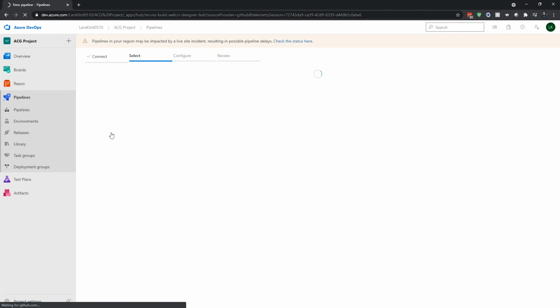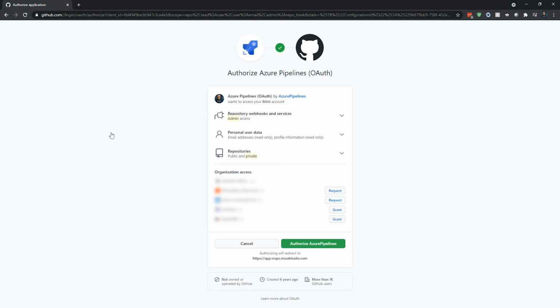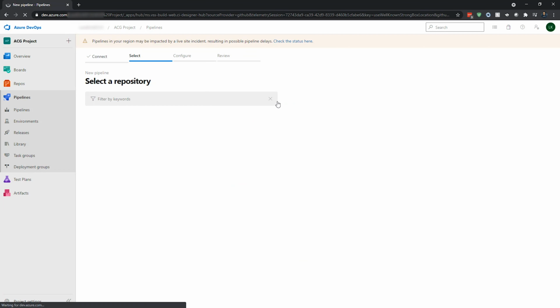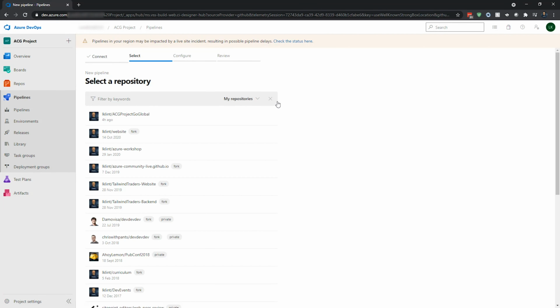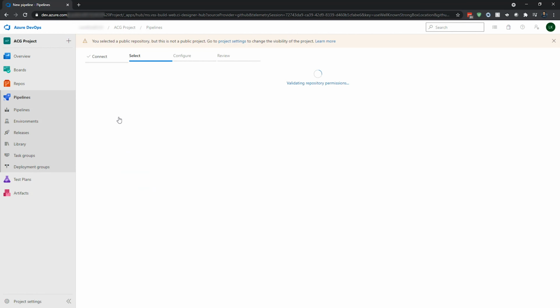The next step is that we then need to select the actual repo, but of course we need to authenticate with GitHub to log in. So I'm going to do that through my GitHub account, which is where the code is for this project. If you're using the same project as me, you may have to fork that into your own GitHub repo to get access to it through Azure DevOps. Then we authorize the pipelines to access that code. And here we choose the top one, which is the one that I've just created. So ACG Project Global.